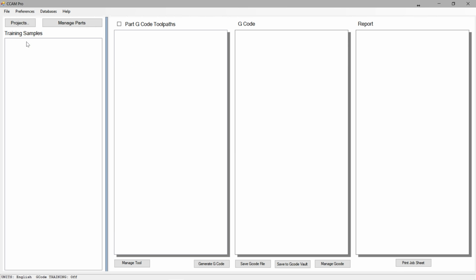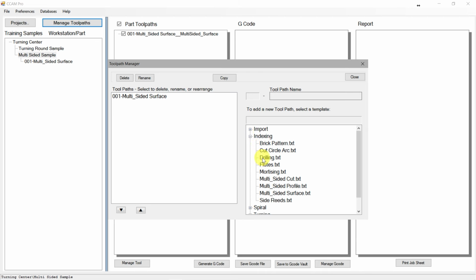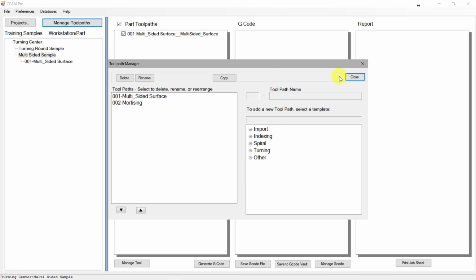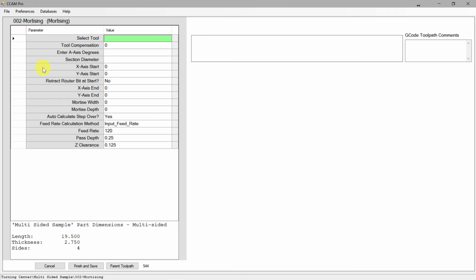And here in the turning workstation, we have our multi-sided sample. Now, again, this has already been programmed to machine it square. That's what this did previously for the part. We're now going to focus on just adding the mortise to that 2.5 diameter section. So we can go to indexing, and we're going to go to mortising. We'll add that to our toolpath list. Okay, so let's go see what we need to program this.